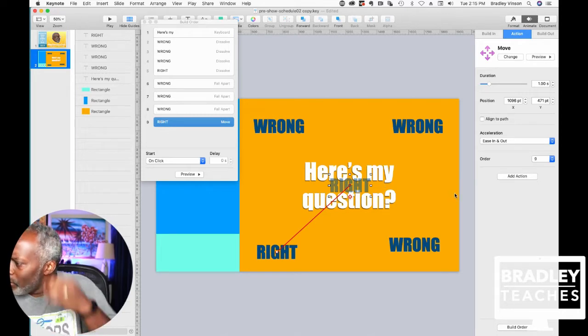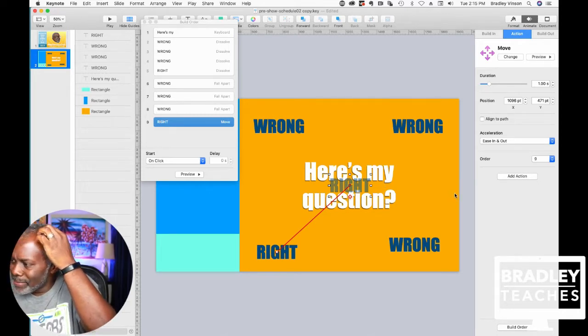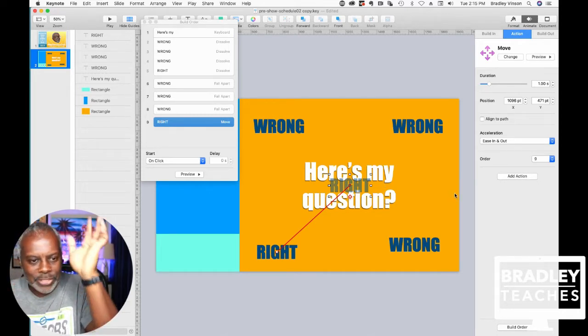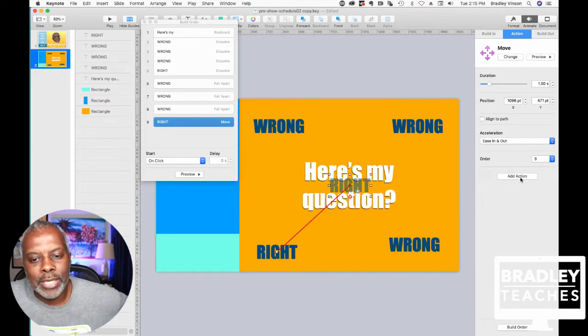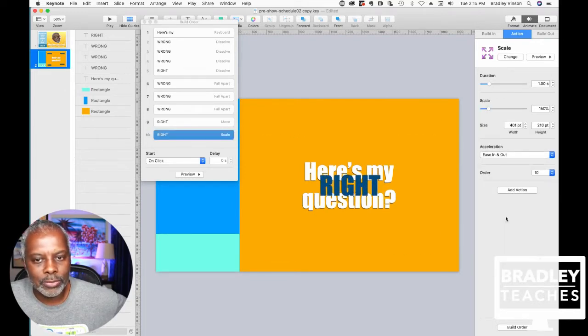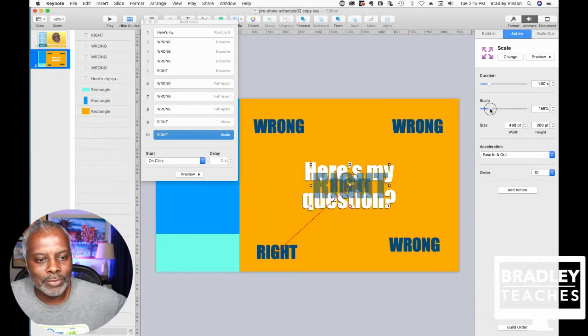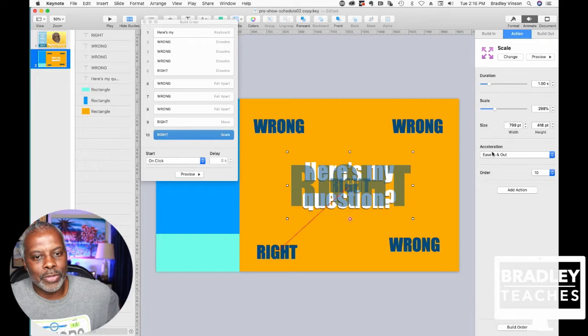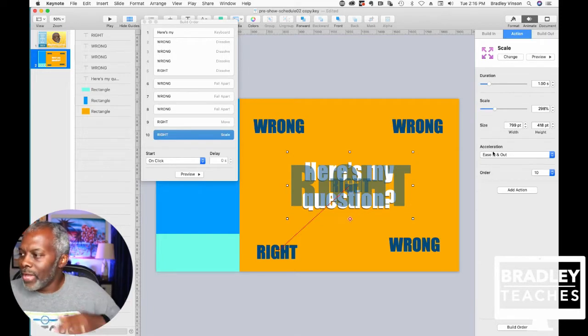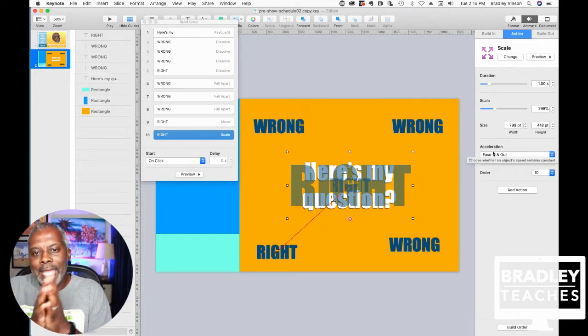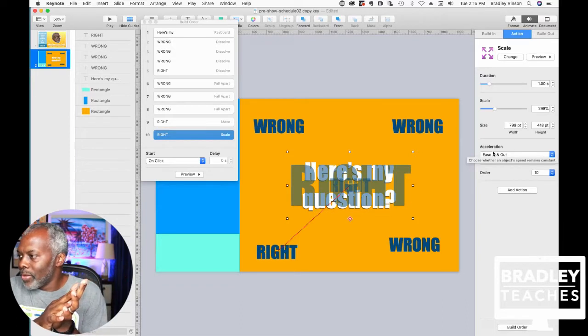All right. And we want that move to take 1 second, which is fine. Then we're going to add an action to the move, add another action, and we're going to say scale, right? And we want to scale it up fairly big. So that's pretty big, all right? So now we have a fade and a scale, right? So you with me?